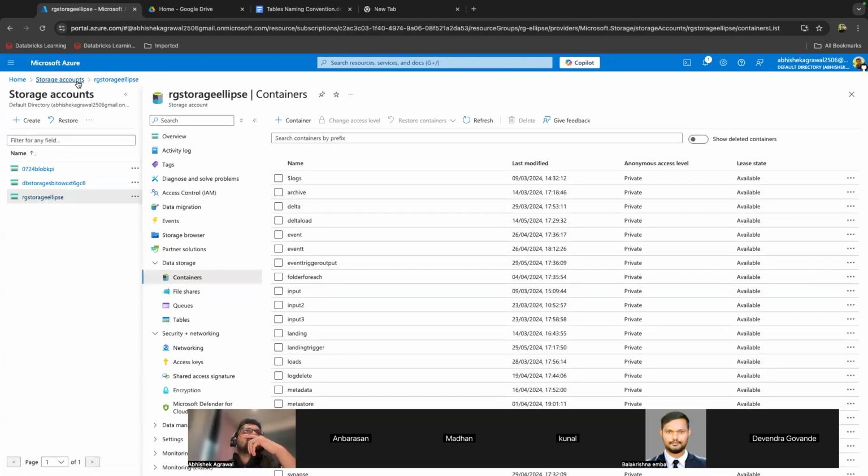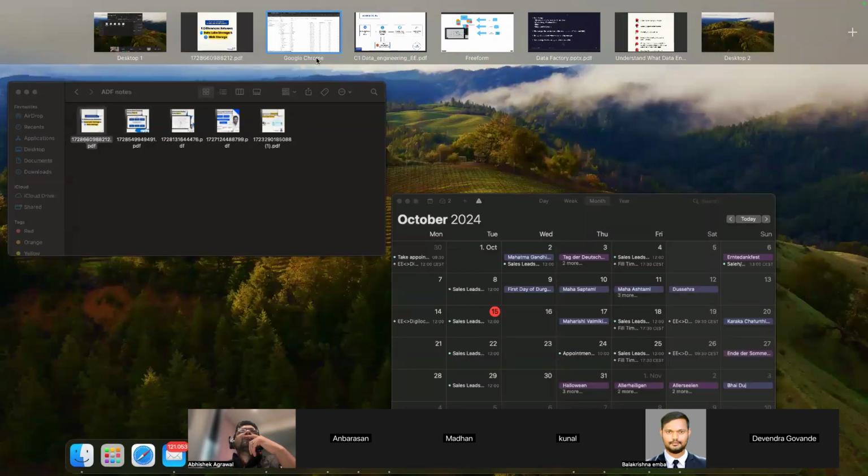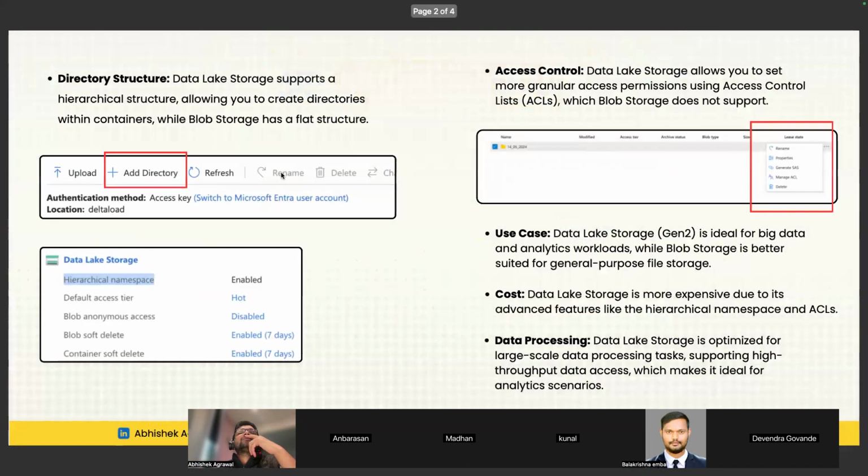Yes, Kunal, tell me please. Yeah, can you please open that PDF document? The use case one I want to understand, and the data processing. What? Use case and data processing. Can you please explain again?